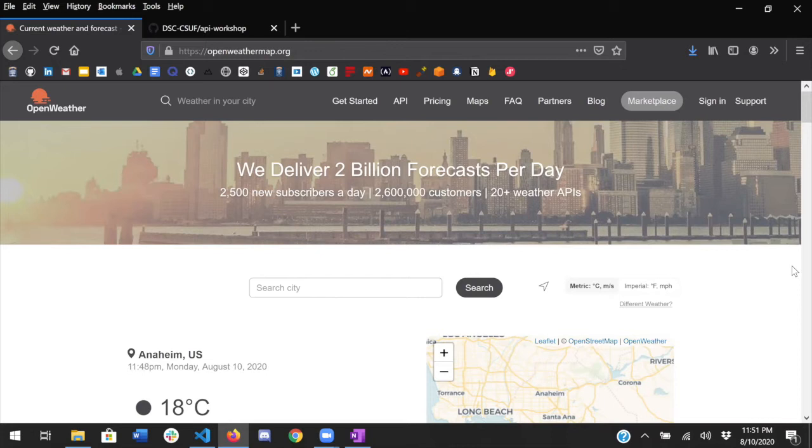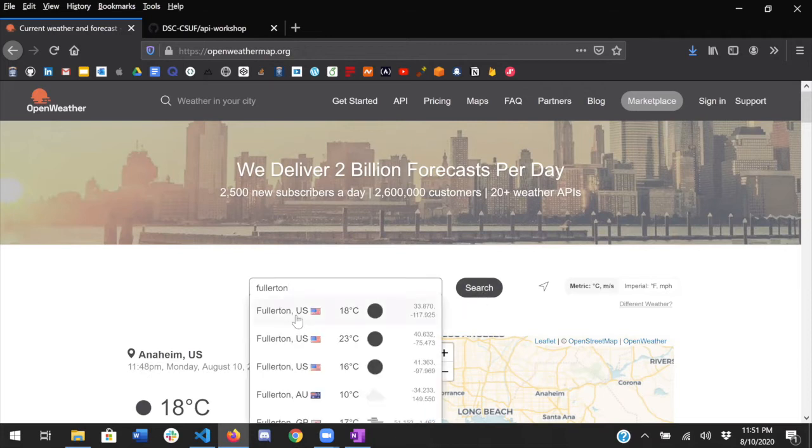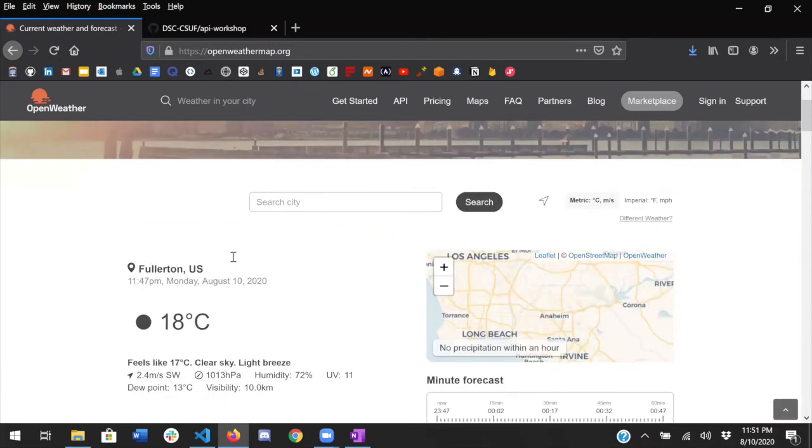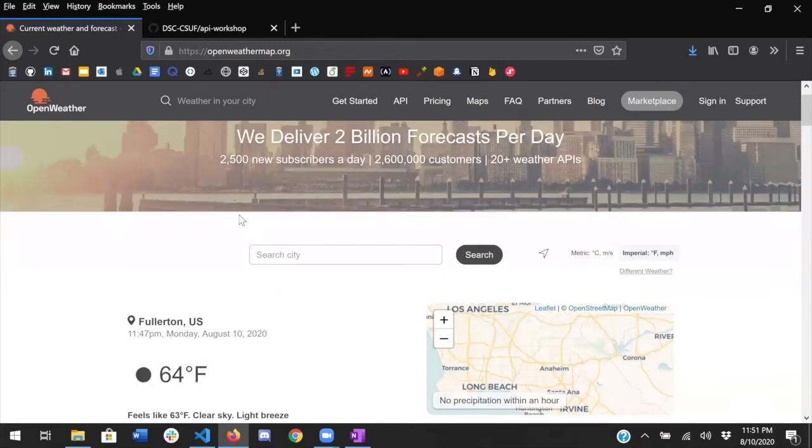Here, just like the Weather Channel, it basically is just an application that describes the weather. So if you want to type in your city, for example, let's type in Fullerton, click search, Fullerton, US. And right now in Fullerton, it's 18 degrees Celsius, which is metric; in imperial, it is currently 64 degrees at night. Cool facts. So from there, let's get our API key. So we're going to go under API.